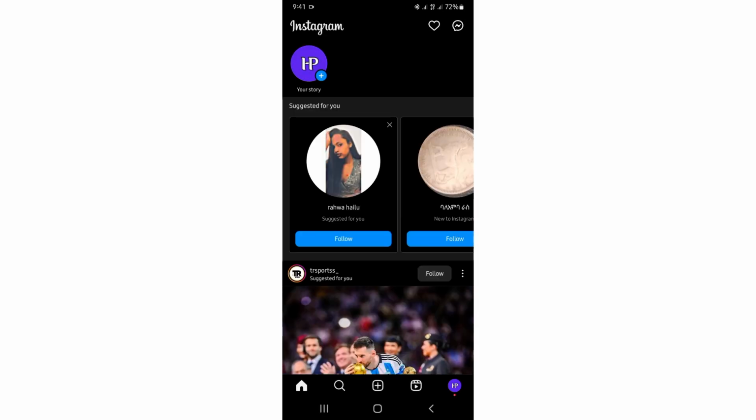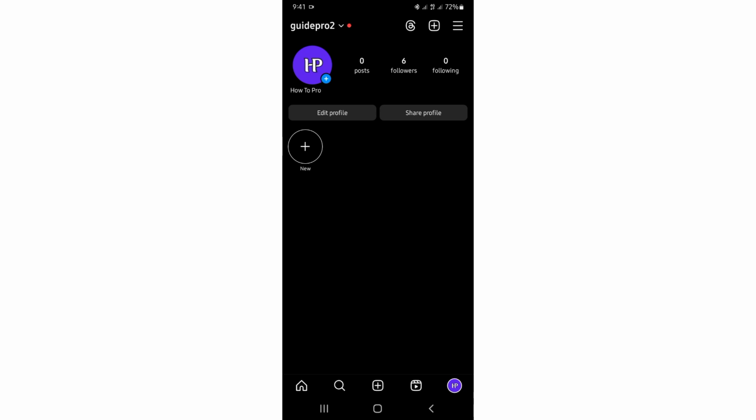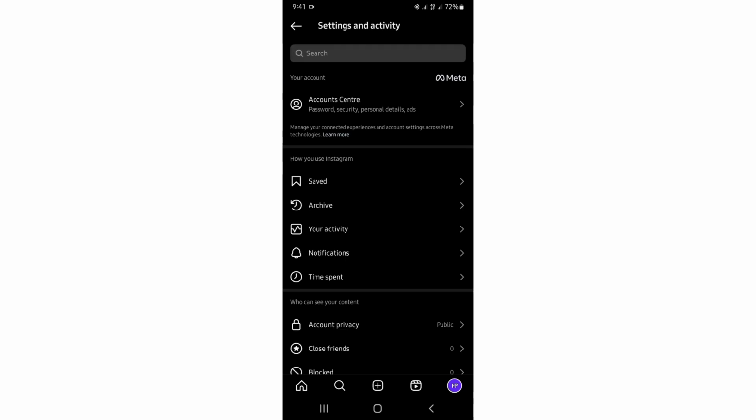Then go to the bottom right corner and click on your profile picture. Then go to the top right corner and click on this 3 dashes. Then click on Account Center.